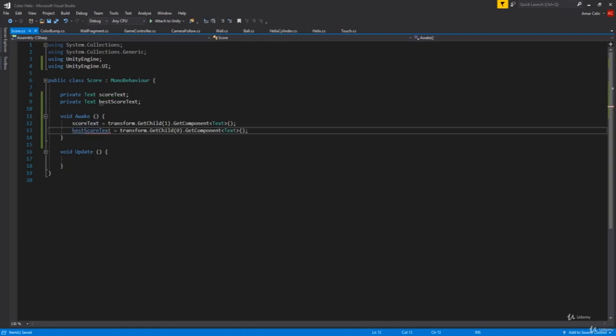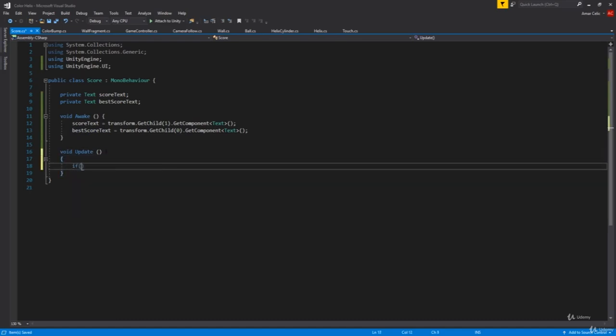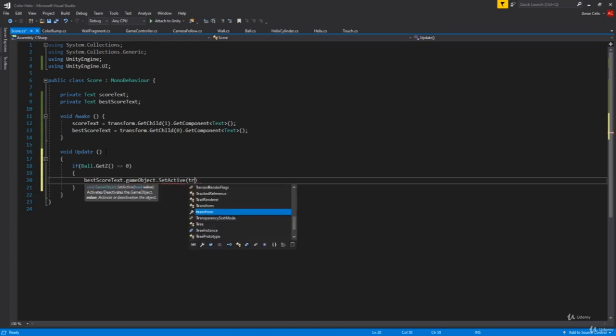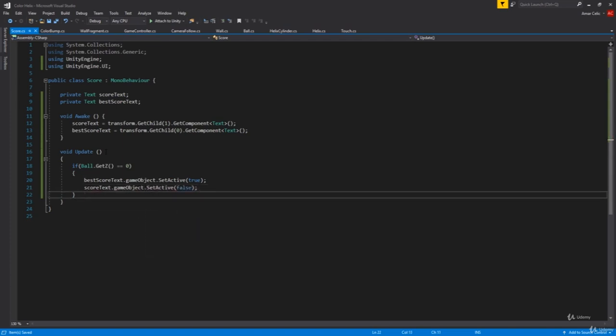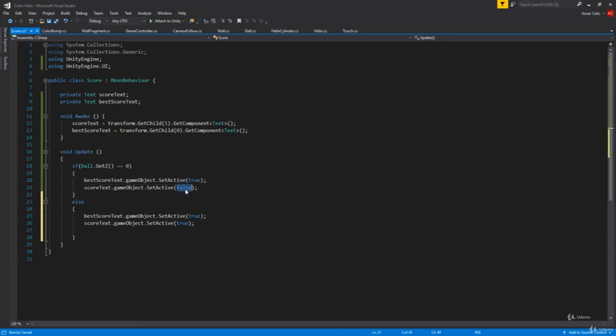Now in the Update function, we're gonna check if our ball.z, actually get z, equals 0, then our bestScoreText.gameObject.SetActive will be true. So true, come on. And our scoreText.gameObject.SetActive will be false. Else, if we start moving, we are actually gonna do the exact opposite thing. This will be true and this will be false.